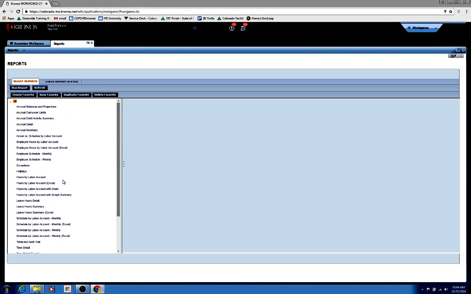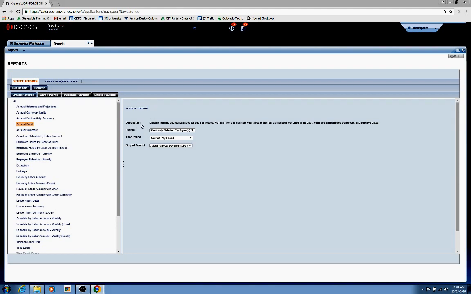So let's just say you want to look at your accrual details. You can click on that, and what happens is it pops up with a description. So it displays running accrual balances for each employee. For example, you can see what types of accrual transactions occurred in the past, when accrual balances were reset, and effective dates. So every time you open a report, it will give you a description.